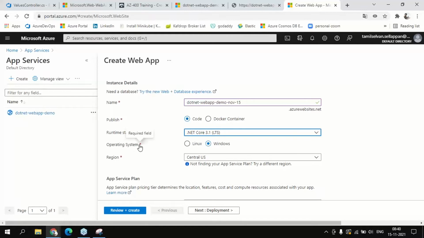But here we will have two options, because .NET Core is cross platform. So we can run our application on both Linux and Windows. Maybe that is up to your choice only. You can run on a Windows host or on a Linux host also. Maybe I'm choosing the Linux one.